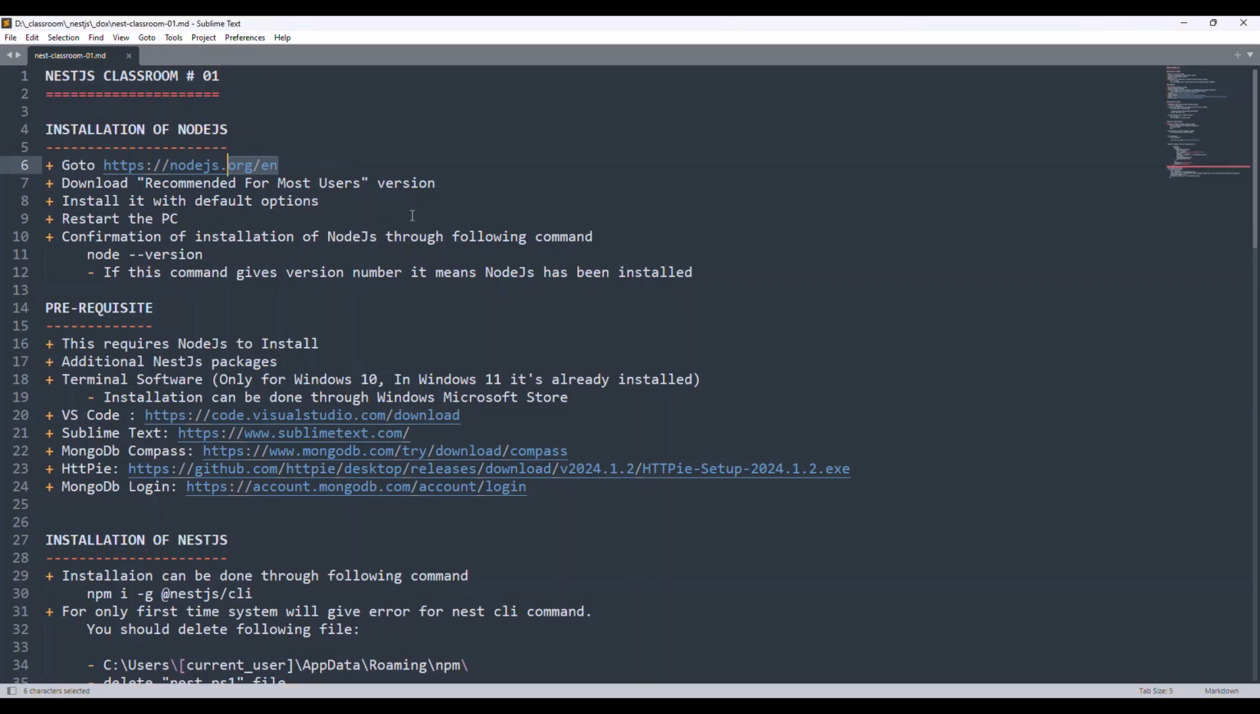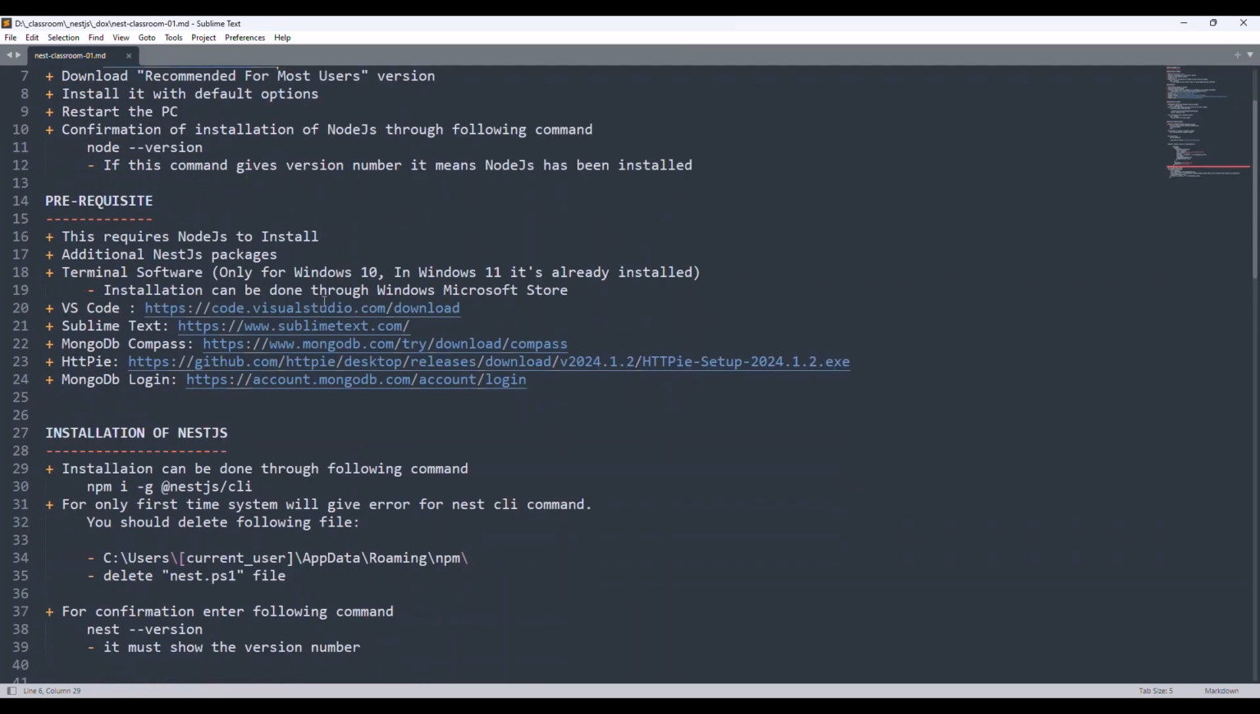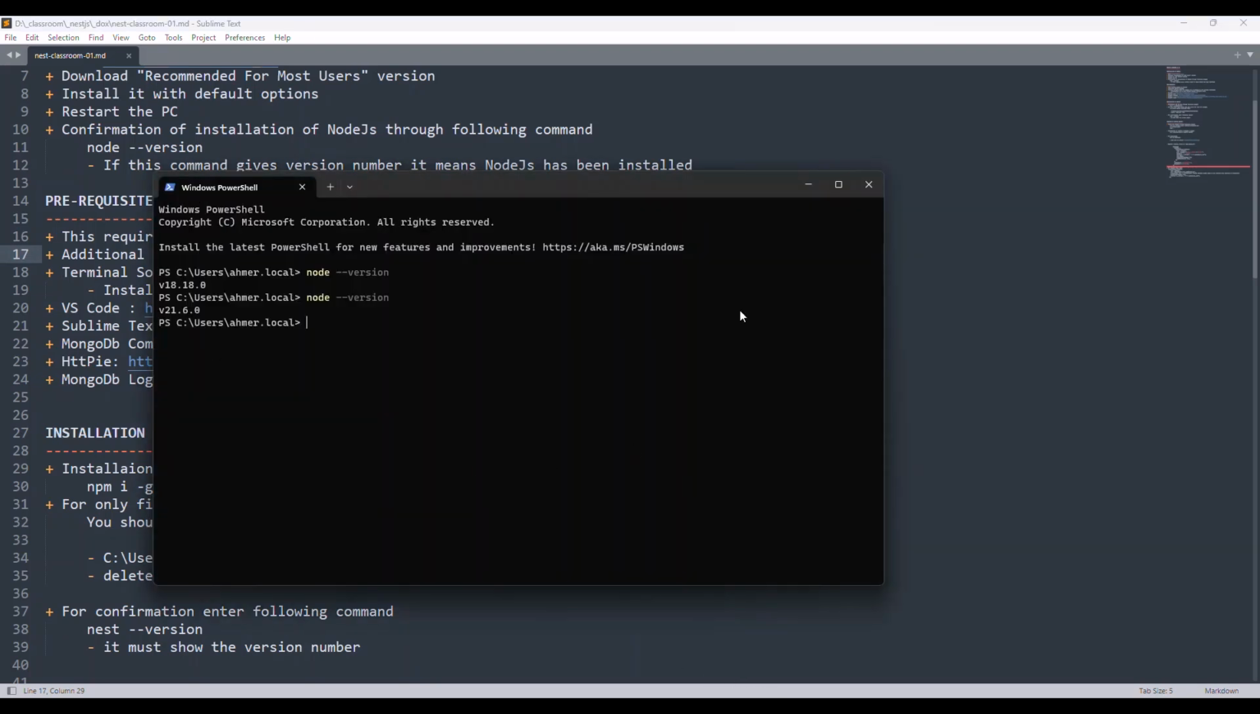Here we have installed our Node.js. Other than that, these are the prerequisites. As you see, I'm using this software, which is the console, or you can say the terminal or DOS based software, whatever you want to call it. Basically, the name of this software is terminal. In Windows 11, it is already installed by default. You don't need to install it.